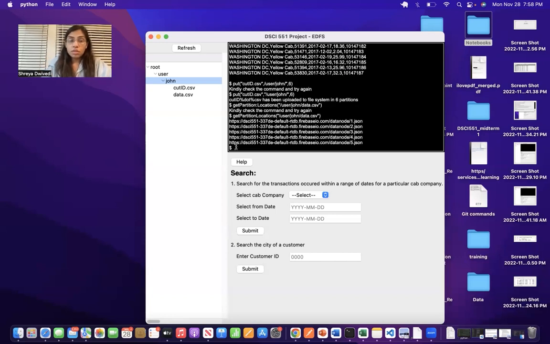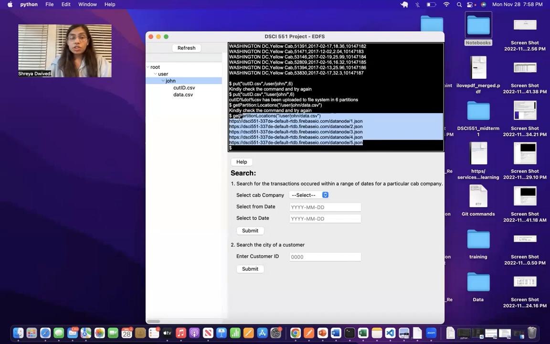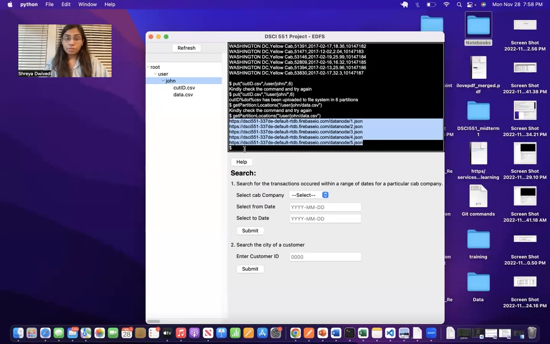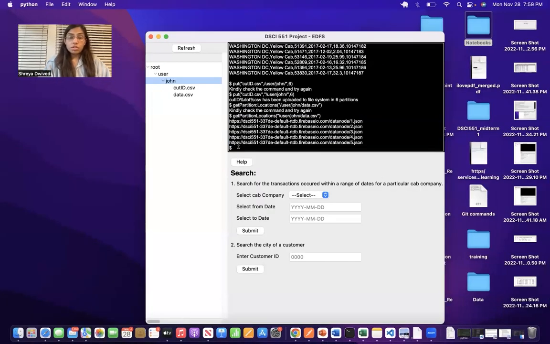So it has returned all the partitions that existed for data.csv. And our next command is the read partition command. Read partition is used to read any particular partition of a file. So it's going to take 2 arguments. First, the file that we want to read.